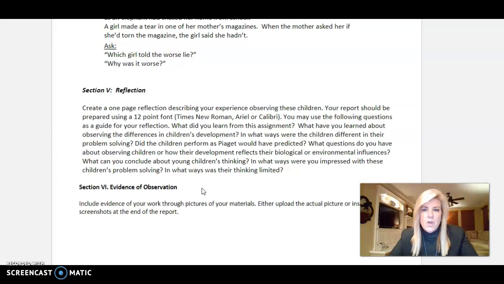And you may use any of the questions to guide your reflection, meaning you can say, what did you learn from this assignment? What have you learned about observing the differences in children in their development? What are some ways children differ in problem solving? Did the children perform as Piaget would have predicted? What questions did the children have about observing, and were there biological influences, etc.? And then lastly, you're going to include all of your pictures and your materials, the work that you have done.